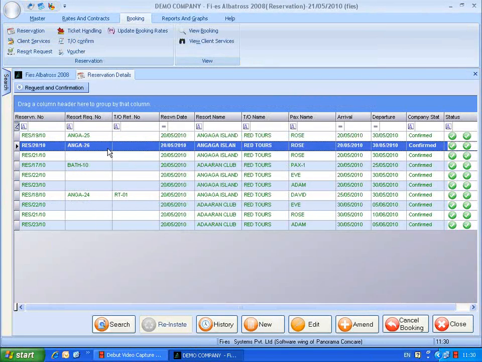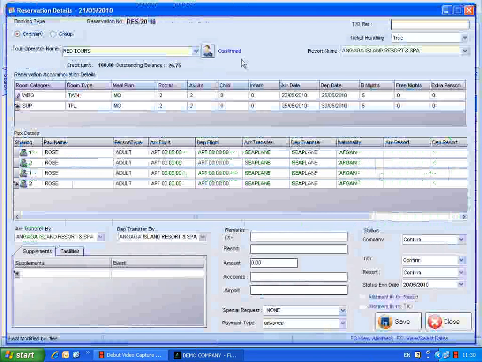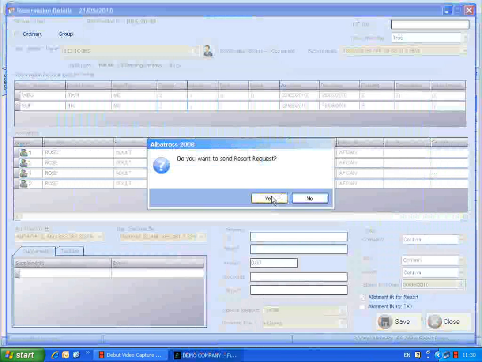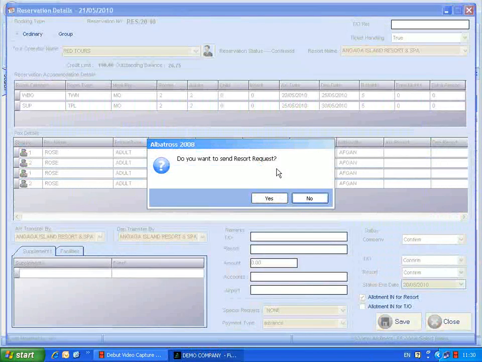So when that option is enabled, at the time of saving the reservation itself, user will be prompted to send resort request. Do you want to send resort request? Message will be displayed at the time of saving booking. User can click yes to proceed.